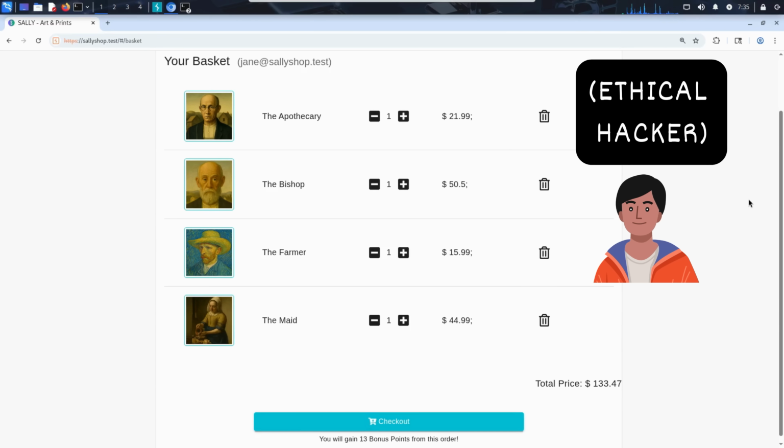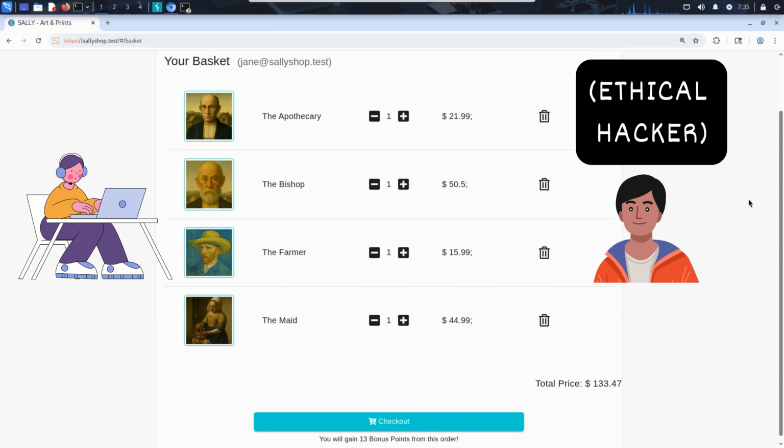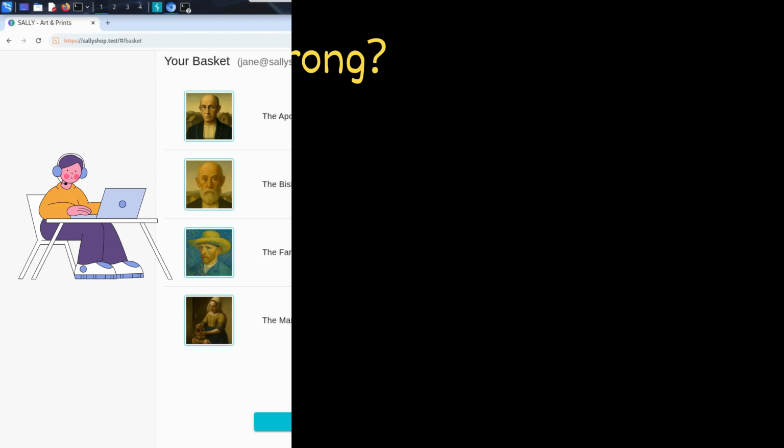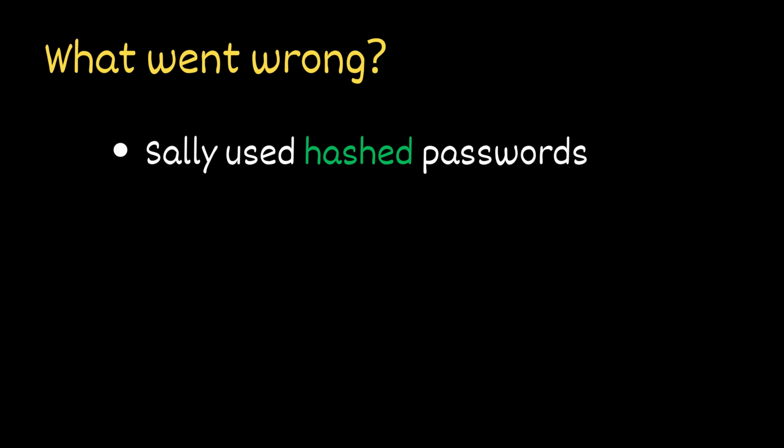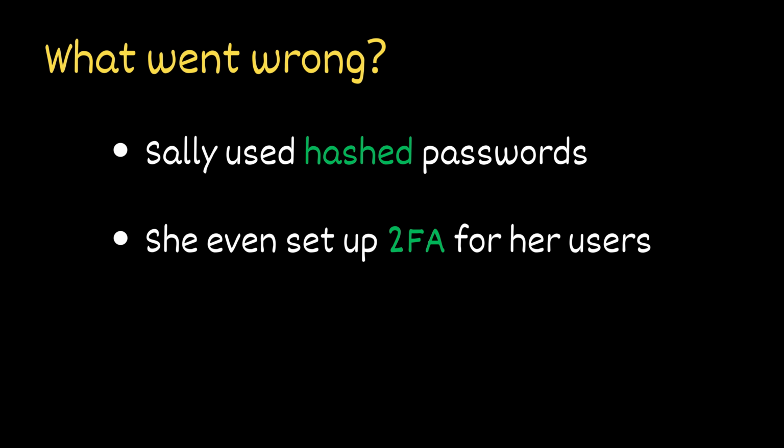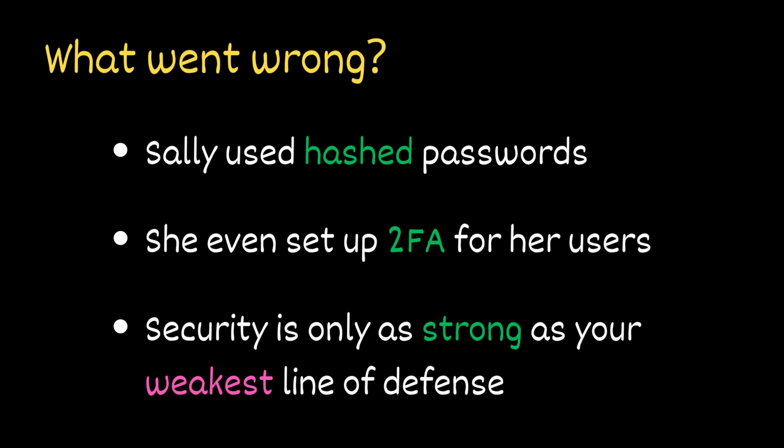But luckily, Kim is an ethical hacker and penetration tester. He will report the vulnerabilities to Sally so she can fix them and protect her users. So what went wrong? Sally used hashed passwords. She used 2-factor authentication. On paper, that should have been secure. But here's the thing. Security is only as strong as your weakest line of defense. In Sally's case, that weak point was storing sensitive secrets in a way that could be accessed by an attacker.